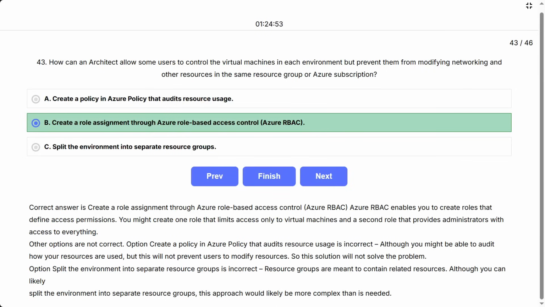Let's look why. Option Create a policy in Azure Policy that audits resource usage is incorrect. Although you might be able to audit how your resources are used, this will not prevent users from modifying resources, so this solution will not solve the problem. Option Split the environment into separate resource groups is incorrect. Resource groups are meant to contain related resources. Although you can likely split the environment into separate resource groups, this approach would likely be more complex than is needed.